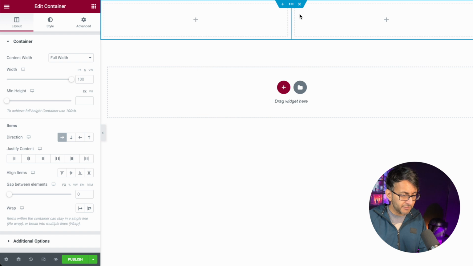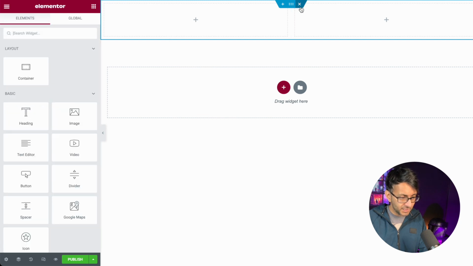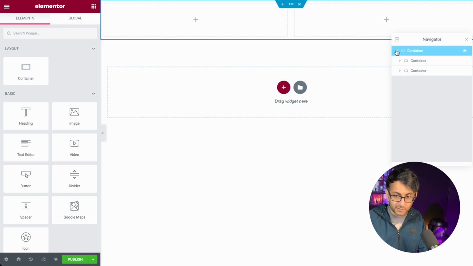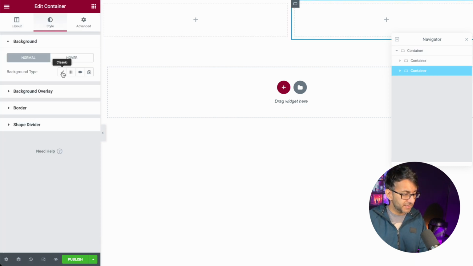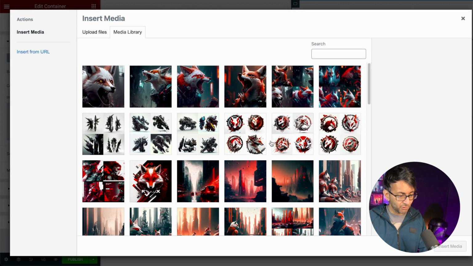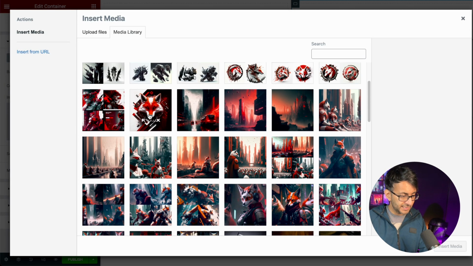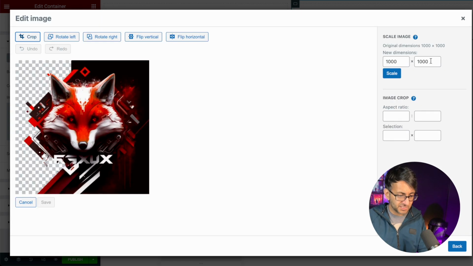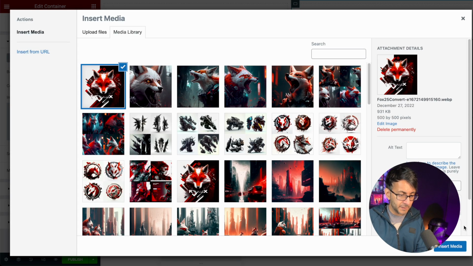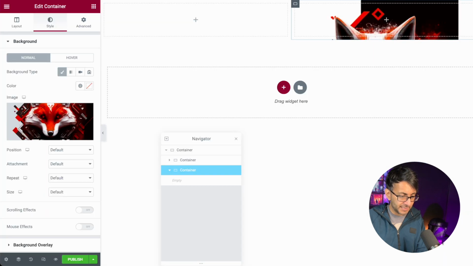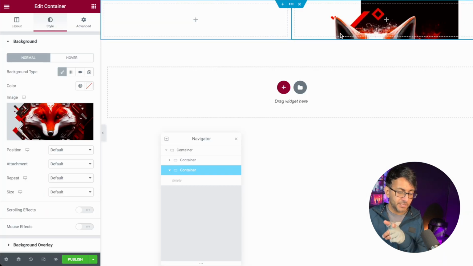Into our very first container over here, and if you can't click it, go to Navigator, which is great when you can't even do that. Click on my container, and I'm going to give this a background image. The image I really want to go for is this image over here, scaled to be 500 in width and height. Hit back over there, and I'm going to insert that image. So that image is now in.